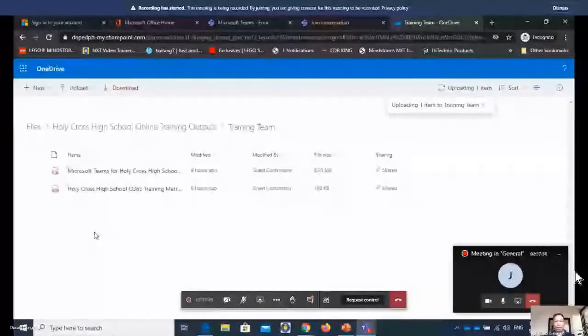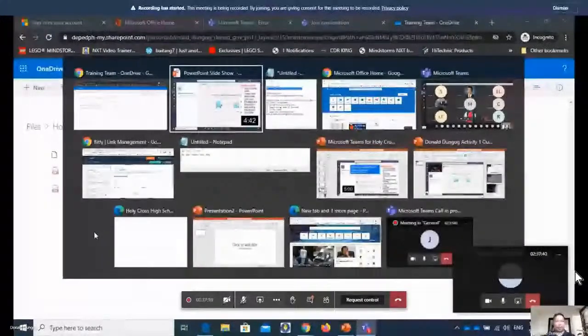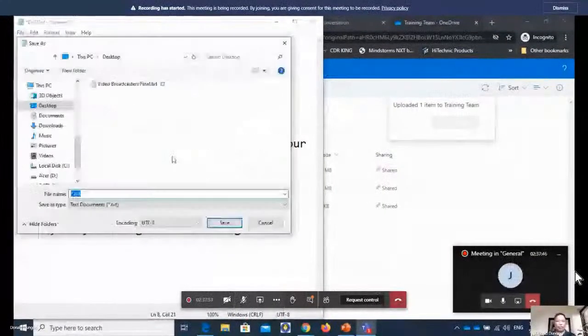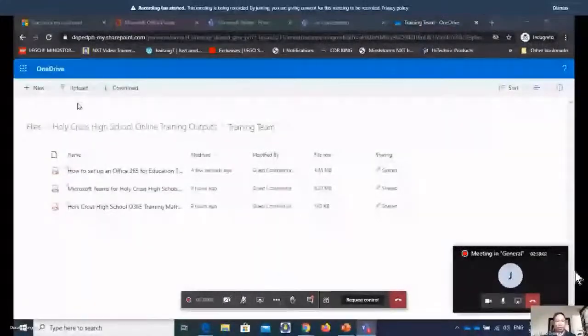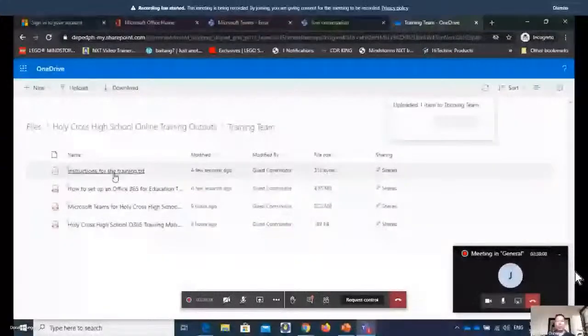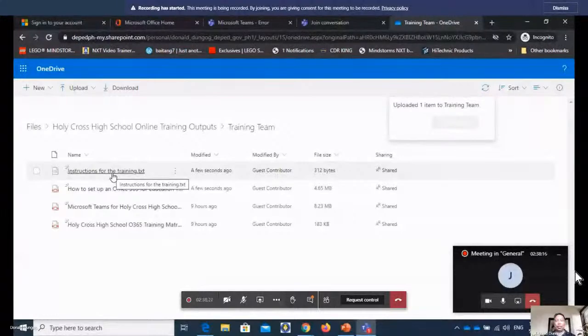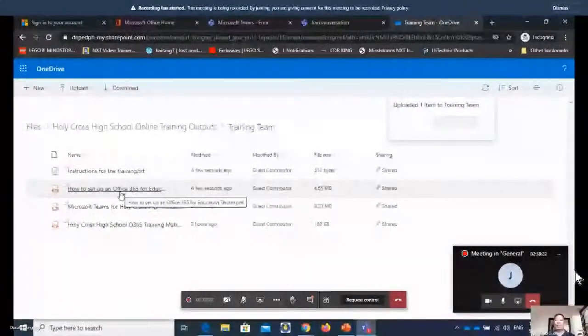Maybe I can also share this file, save as instructions for the training, so that you can maximize how to create your virtual classroom. So I can also include this. I'll upload this instructions for the training. So meron po tayong text file, the instructions for the training. Nandyan po yung link ng outputs link natin at ng how to join using your A1 account. Meron na po dyang how to set up your Office 365 for education tenant. Okay?